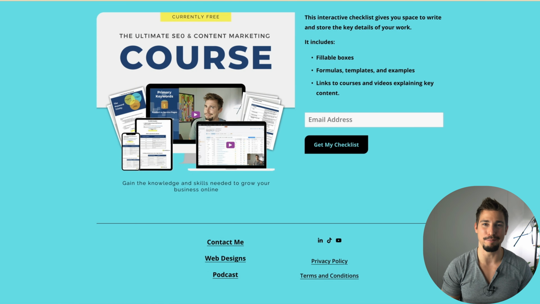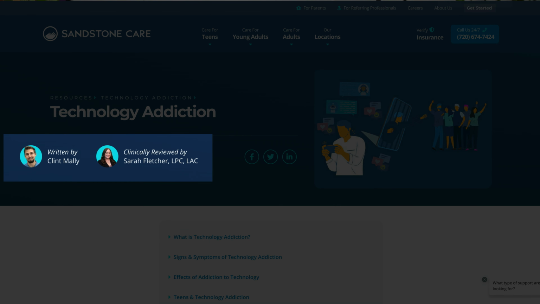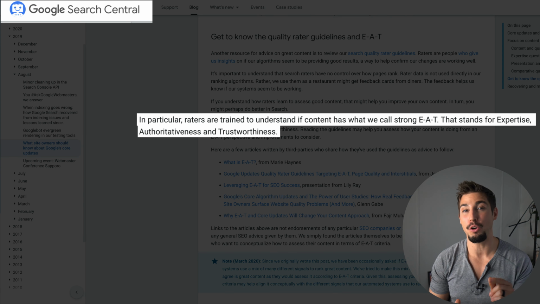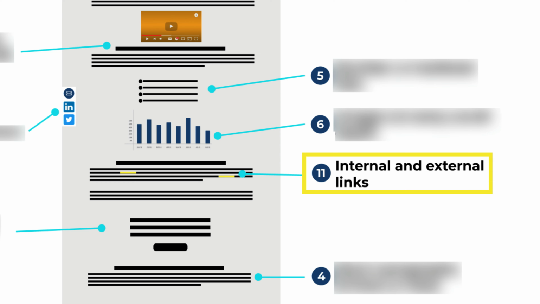Number 10. Your blog should include the face of the author, reviewer, or both. This makes your marketing more human, but search engines also love it because it shows E.A.T, or expertise, authority, and trust. Number 11. Search optimized blogs need internal and external links.